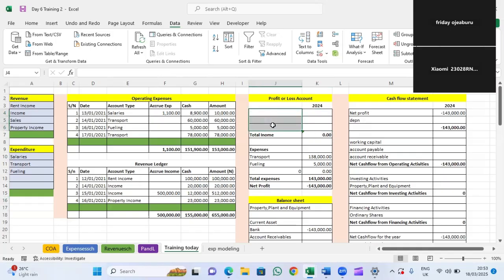Okay. All these things I demonstrated in one sheet. Now it can actually be in different sheets. This one can be in a different sheet. This one can be in a different sheet. This one can be in a different sheet. This one can be in a different sheet. Okay, this is a ledger. This is profit and loss account. This is balance sheet. This is cash flow.